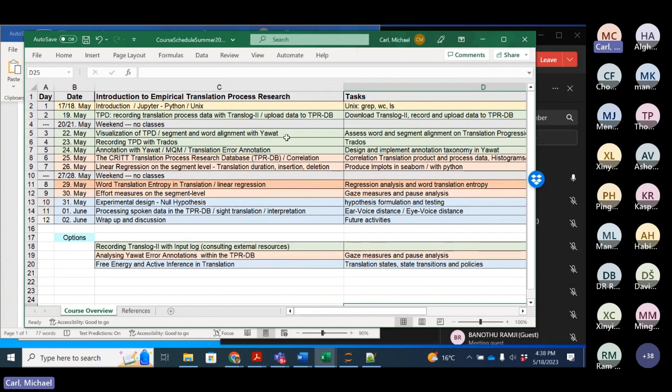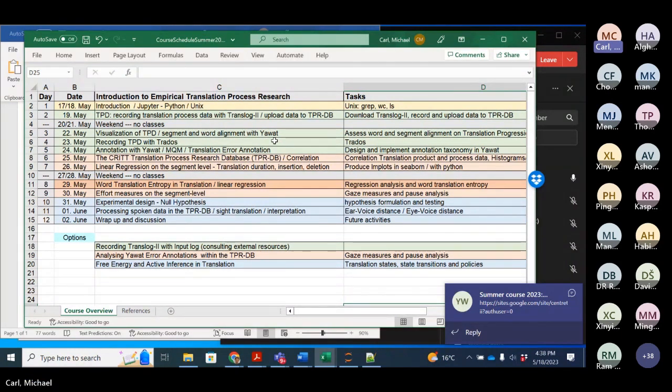So this data can be uploaded to this TPR-DB, and there is immediately some kind of semi-automatic processing of this data. So extracting the process data and the product data. Right. So when a translator produces a translation, the idea is to produce a translation, the translation product, right? So that's the product. So we have the source text and the target text.